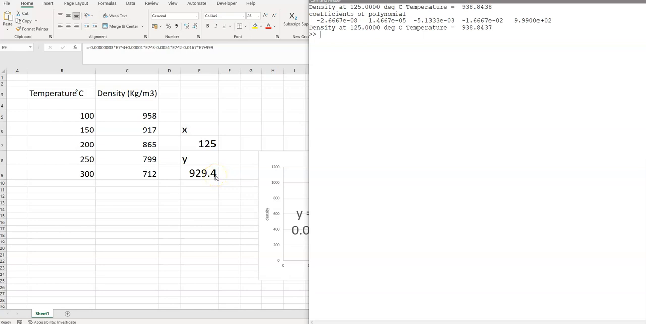So now I have shown 3 things. Using MATLAB, if you do hard coding, we can do that. If you do soft coding, the Lagrangian, we can do that. You can use polyfit, and by using polyfit we can calculate the density. In Excel also, we can calculate the density, 929.4. So these are the ways you can use software and easily calculate, and we can also do the hand calculation.